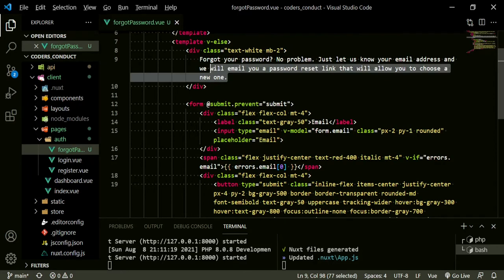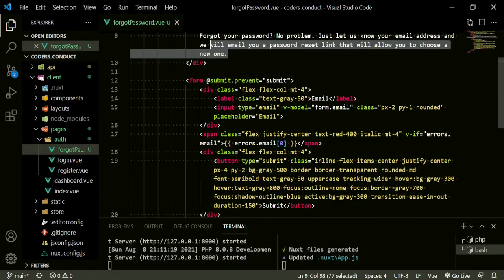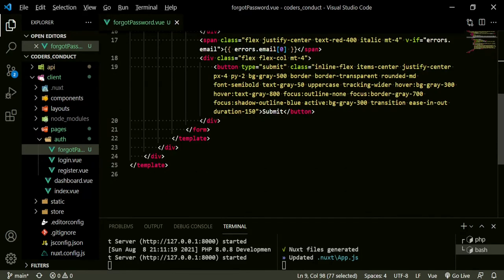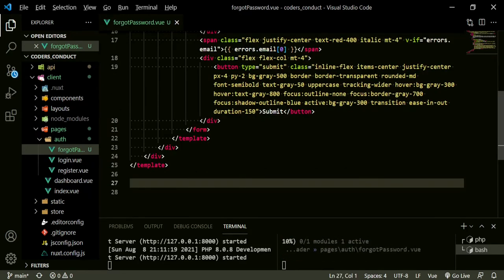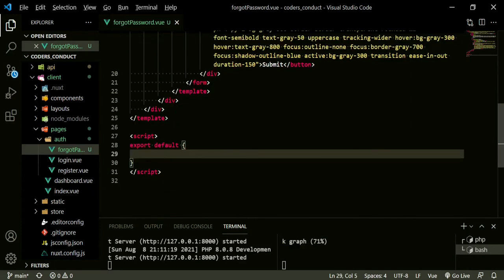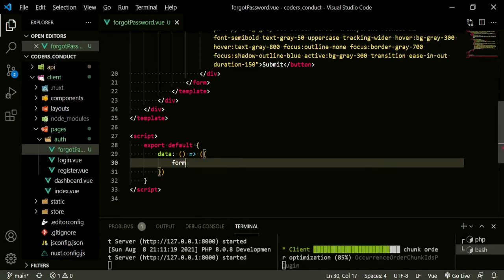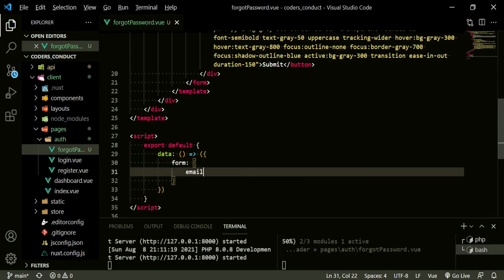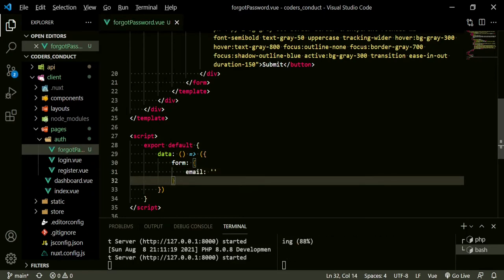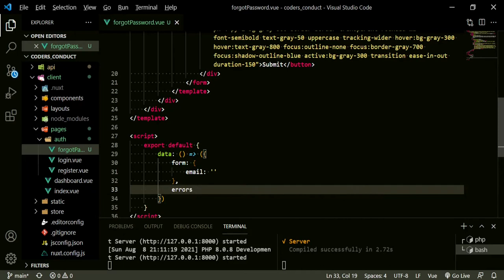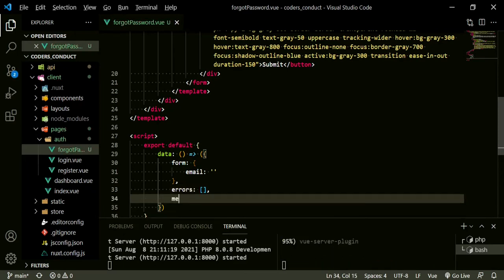There's a form, there's a submit, we're sending in the email, we're going to have some validation on it, there's a button, and that's pretty much it. I also want to add some script tags. The first thing we are going to do is add a data section, and we're going to have a form. The form is only going to have one field. Then we also need an array for errors, and we need an empty string for the message, just in case we get one back, which we will once we start sending it in.